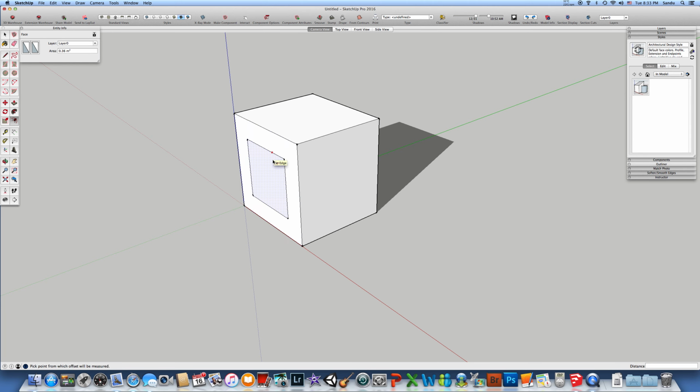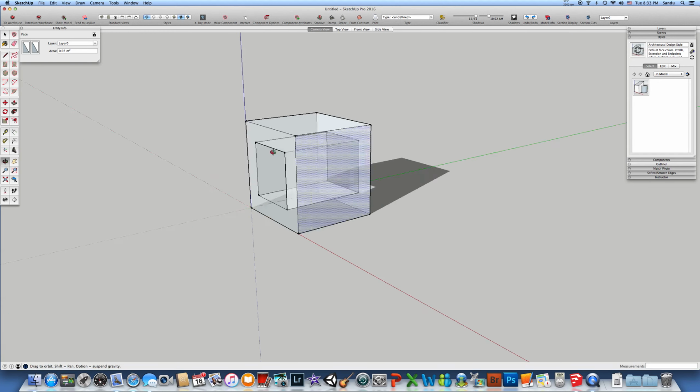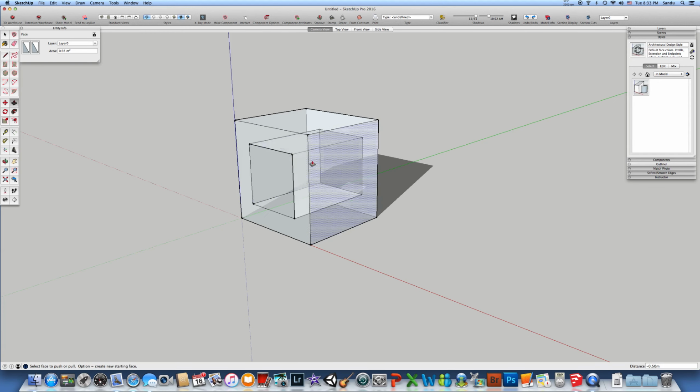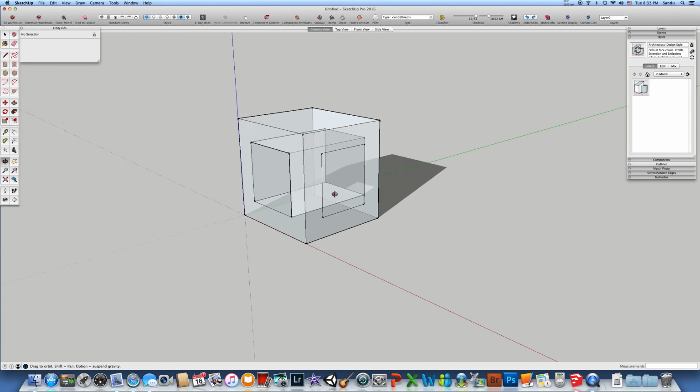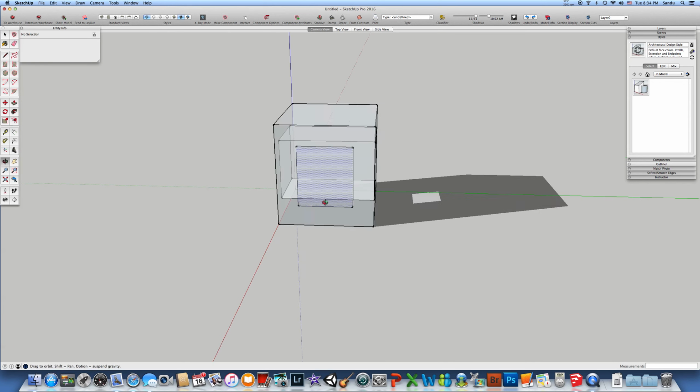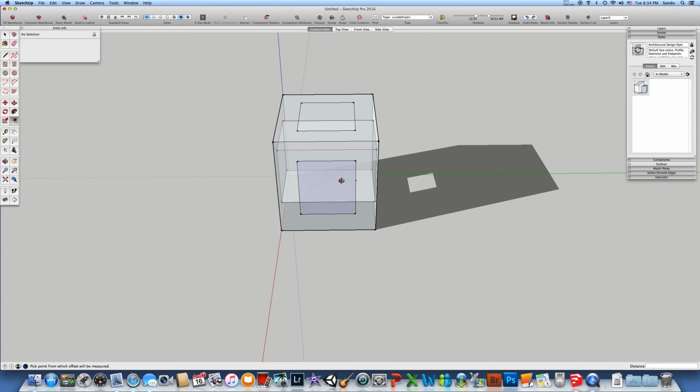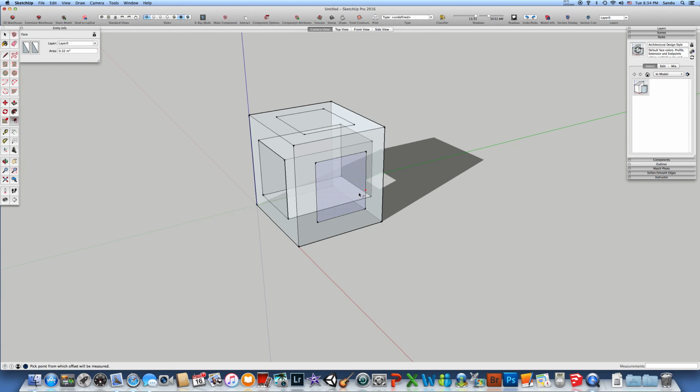With push-pull, we're going to push this a little bit inside, go to X-ray mode, and we can go a little bit deeper or make a hole. And here is how you do the offset itself. If you double-click on another surface, it's going to repeat the offset which you just did. So remember, this is a very useful command. Double click and you're going to see it's quite neat.